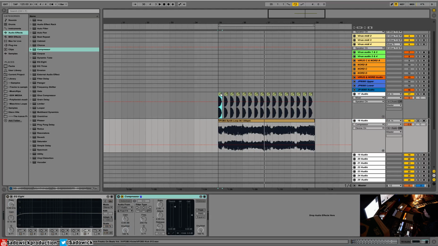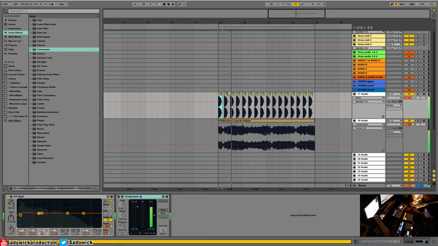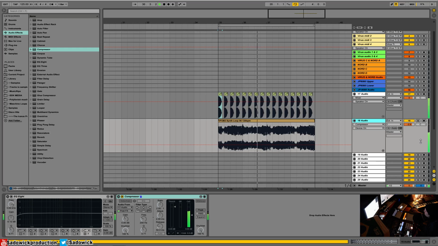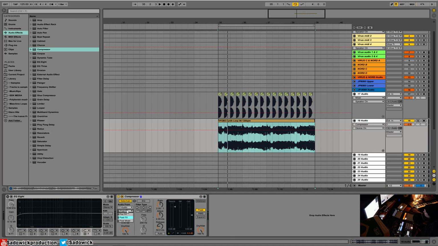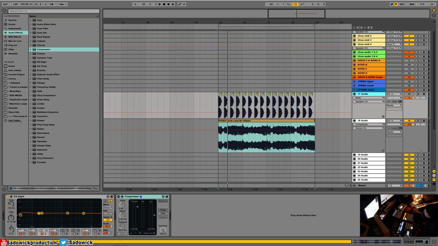So we have this piece of music here, and we're going to sidechain this little bit to the kick. So we have that open. We'll sidechain it to audio 17. So we have pre-effects. So this is it.